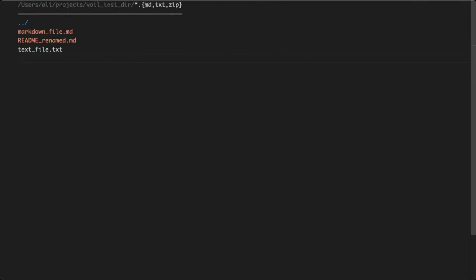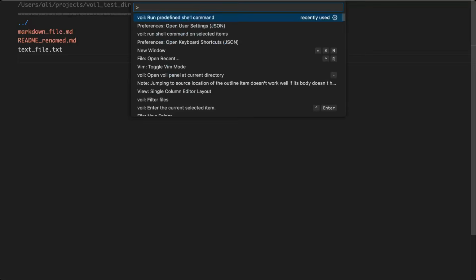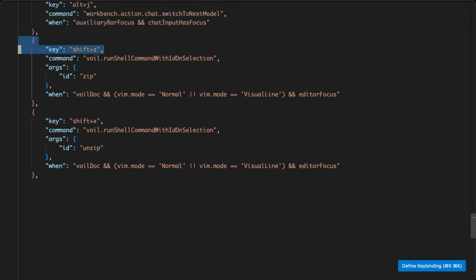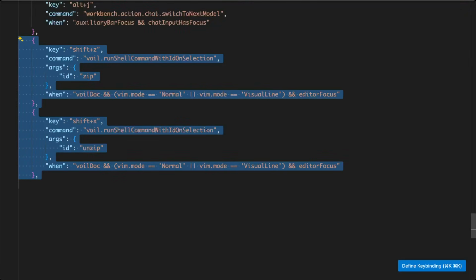So if I save the settings and go back to Oil, I can now select the files and run command run predefined shell command and select the zip command. It first prompts me for the name of the zip file and then runs the command with the selected files. If the command is a super common task, I can even bind a key binding to it. For example, I can add the following to my key bindings. The ID is the same as the one we defined in the settings, and the when condition is used to enable this key binding only when we are in an Oil document. In my own personal config, I have the following, which allows me to zip and unzip files by pressing the capital Z and capital X keys respectively.